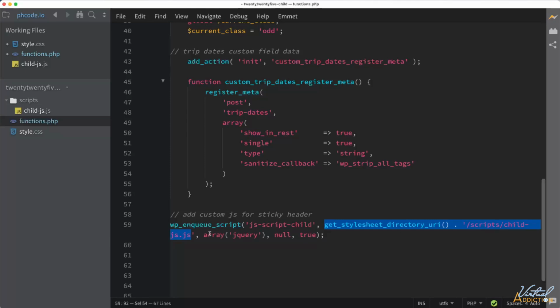scripts/child-js.js. And then this last part is where we need to specify some dependencies. The array is specifying that this script is dependent on jQuery. WordPress is going to ensure that jQuery is loaded before the script is loaded. Null just means that WordPress won't append a version number to the script URL. True means that the script will be loaded into the footer, which is going to improve load speeds by avoiding render blocking and adding it into the head.